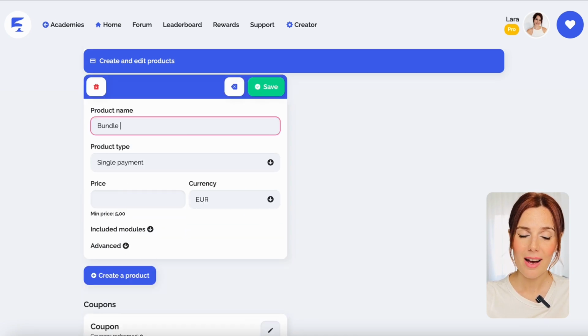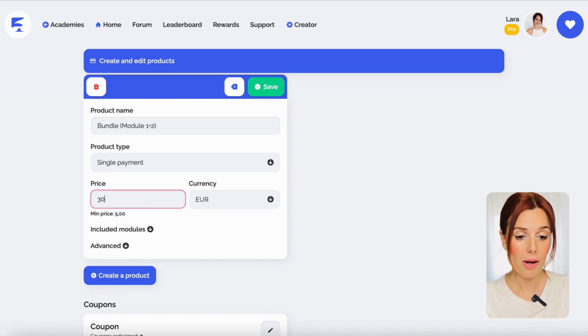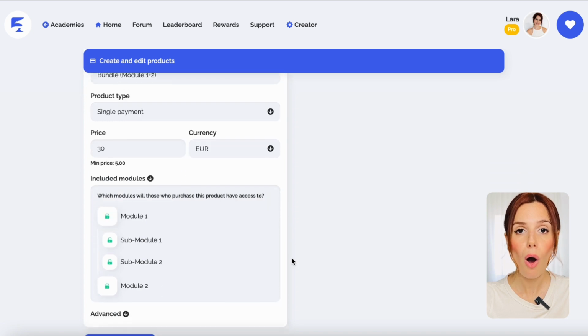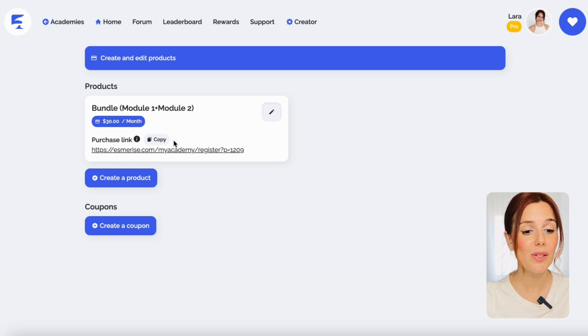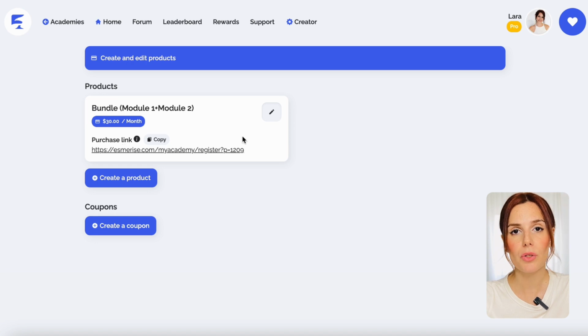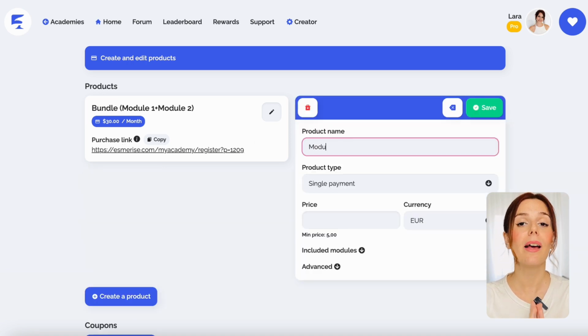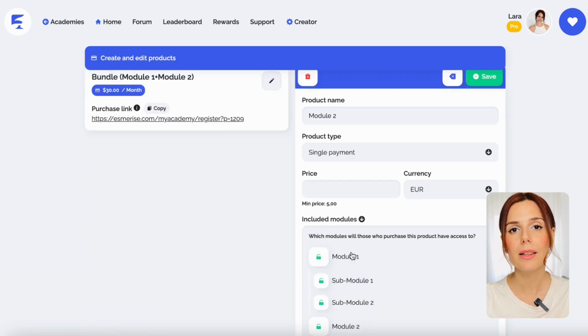Now, obviously, I can create a different type of product, maybe assign it a higher price, and add all modules. And that can be our bundle. Done. It's that easy. As you can see, every product has its own purchase link. And this link can go in any button in my website, any link on social media. This is going to bring our students directly to the checkout page. So say that I want to create a link to sell only the second module.